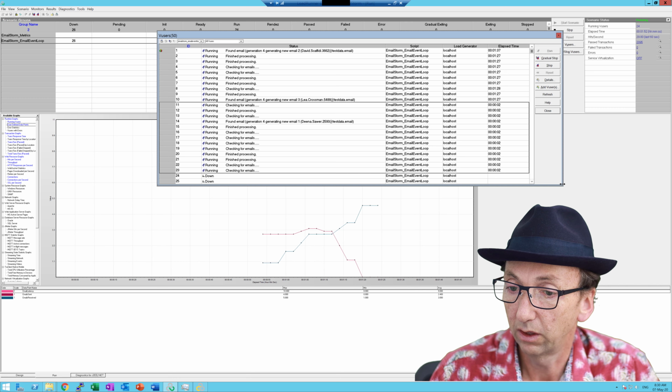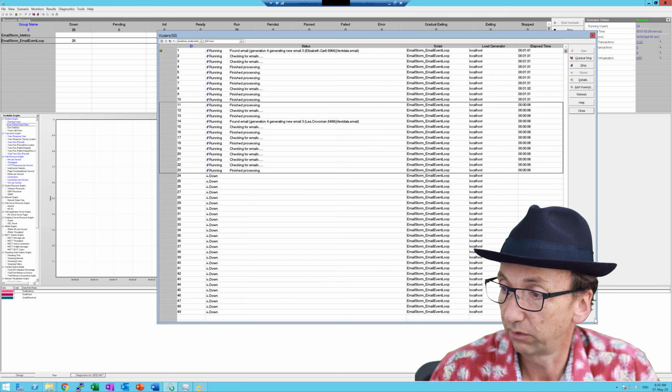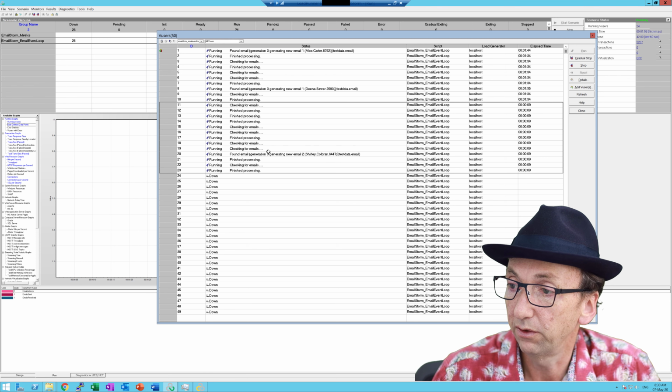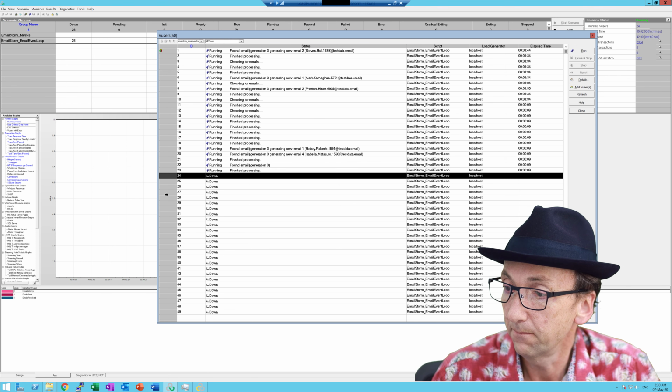What I will do is increase the screen here so you can see all 49 users. Now you can see we've got some Gen 3s and some Gen 4s in play.